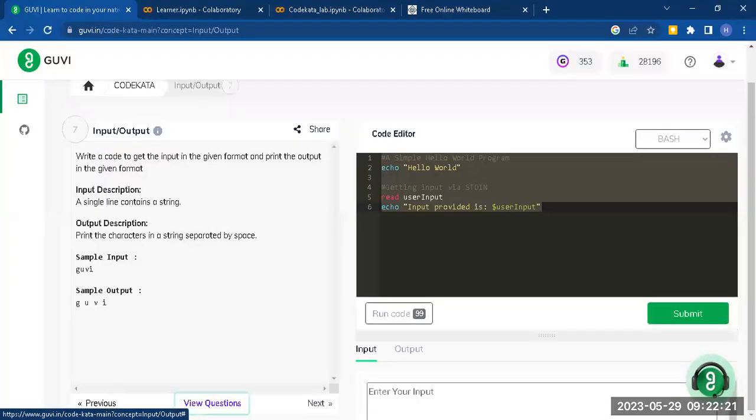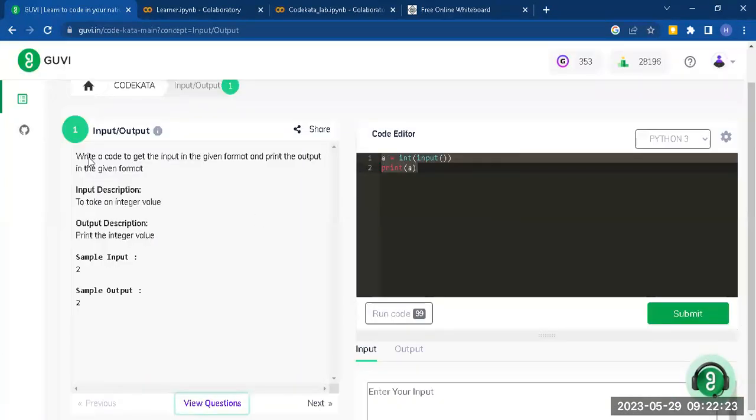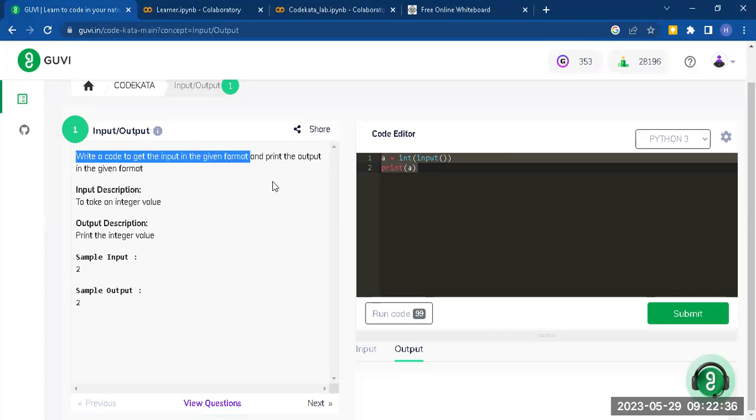And I'm just going to the first question just to show you. See, the icon is in green color, which means I have passed the 2 test cases also. That's why. And see, which is a very simple code I have written here. Write a code to get the input in the given format and print the output in the given format.